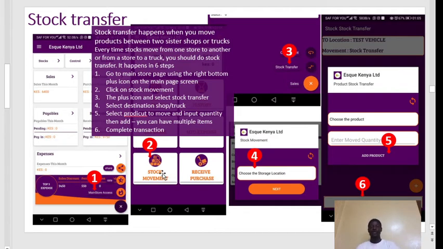When you click stock movement, it will show you a list of your current stock level of all the products. And below it, bottom right, there's a plus button. If you click that plus button, you'll see an option for stock transfer. If you click the stock transfer, a pop-up will show for you to choose the destination storage location. After you've clicked the destination storage location, you'll get another screen.